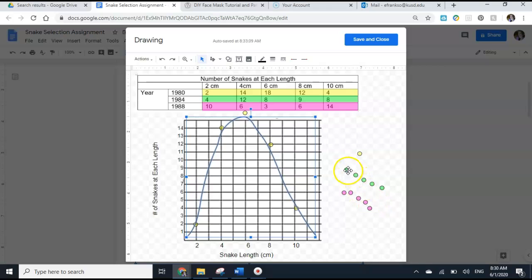So then we go ahead and we do the next color, right? So for 1984, okay, we've got 4 snakes that are 2 centimeters. So at 2 centimeters, I'm going to put this guy, okay? 4 centimeters, I'm going to put 12. 6 centimeters, we've got 8. I'm going through this kind of fast, but I'm getting my numbers here in the green, right? At 8 centimeters, I've got 9.